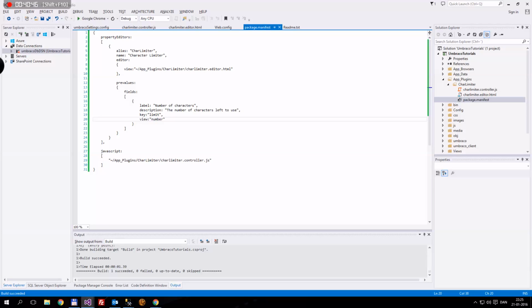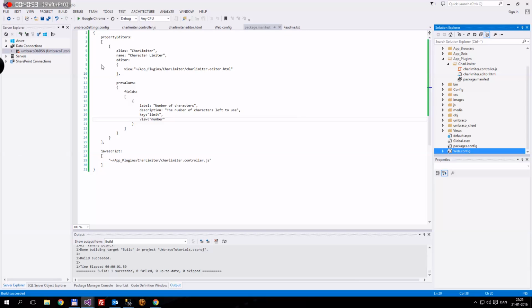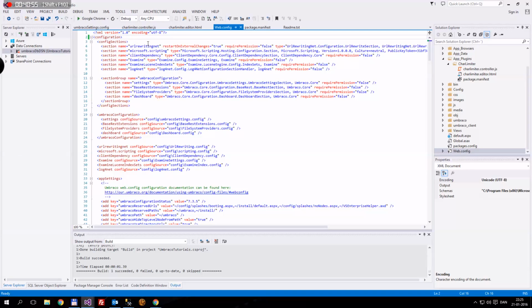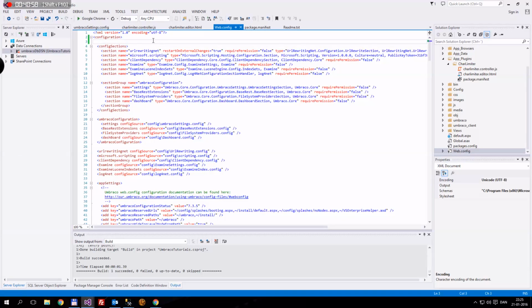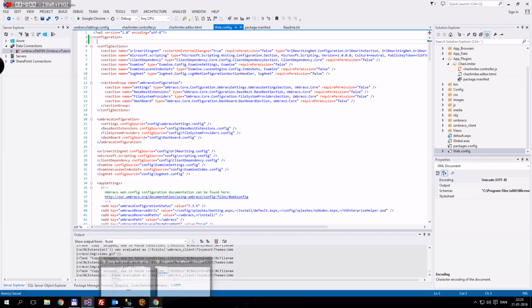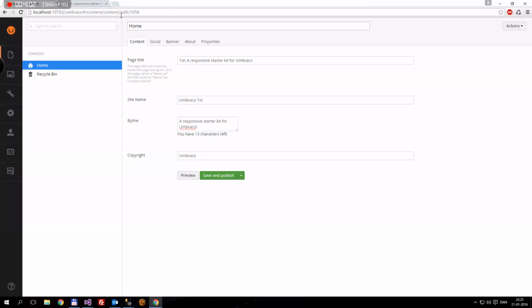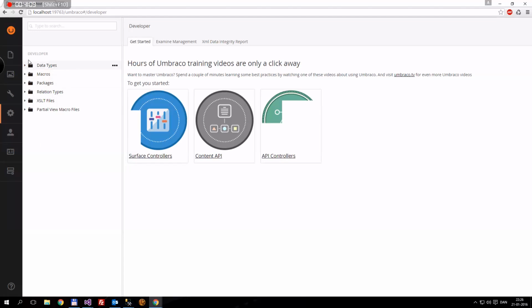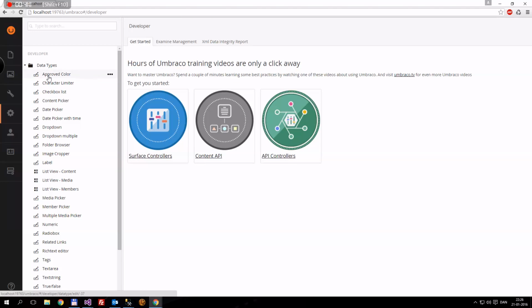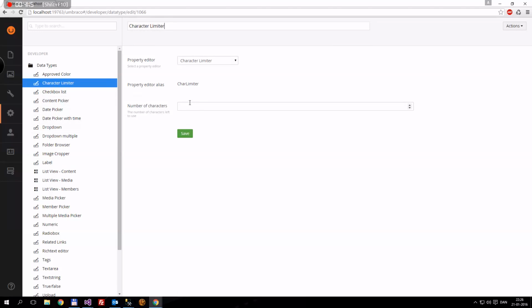That looks all good. Okay, so let's just refresh our web config file. Okay, I think let me just close that a minute. So if we go into our developer section now, data types, and where are you? Character limiter. You can see now here that we have this number of characters.